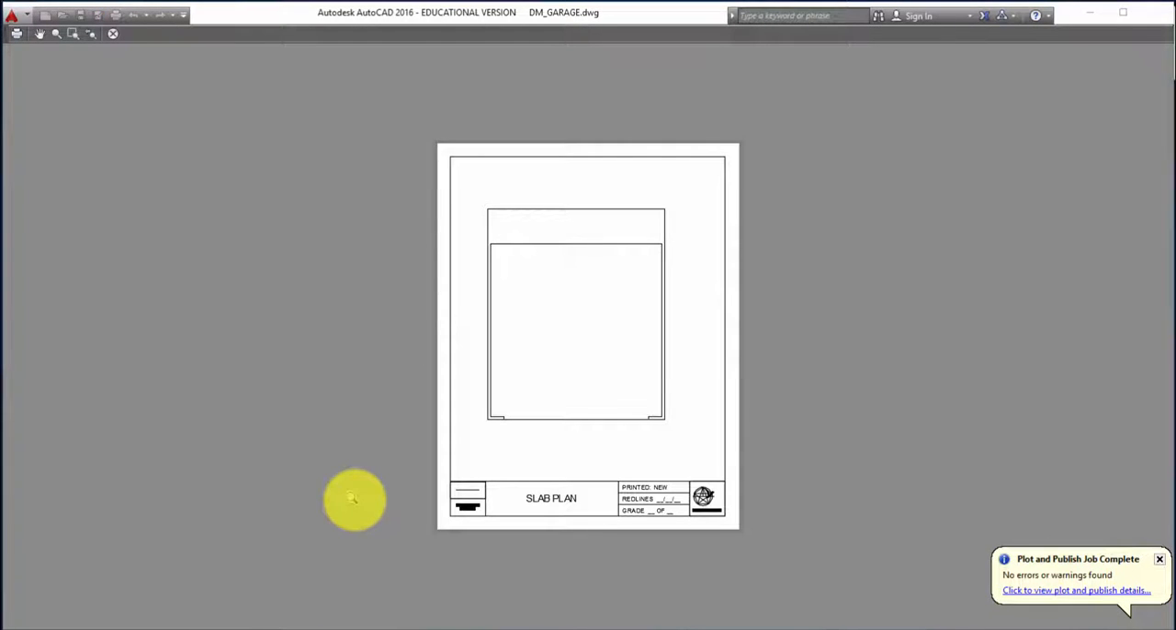And here we have slab plan with the corrected date down in the title block, and we have the right lines showing up. The really nice thing here is that both the slab plan and the floor plan now are printed at exactly the same scale and in exactly the same place on the page. They match up very nicely. It makes it very easy to read. Go ahead and send that plot.